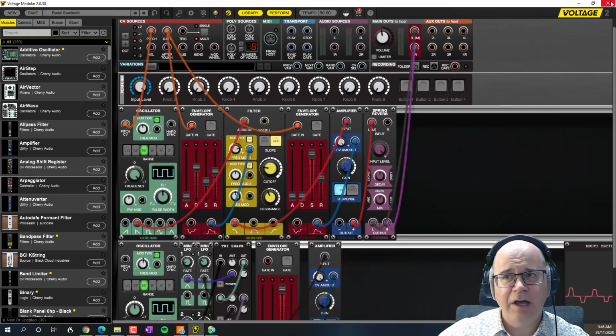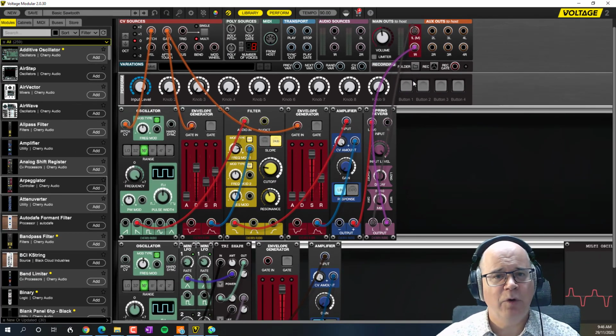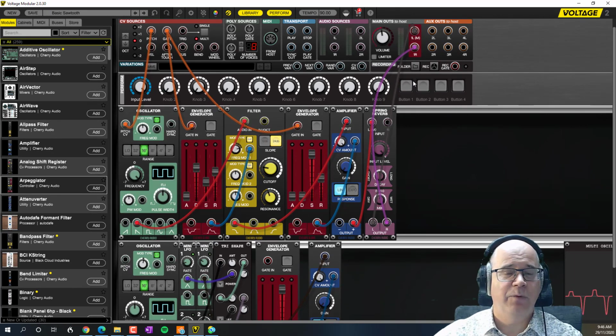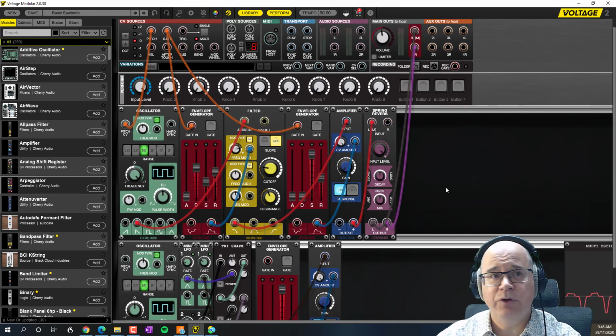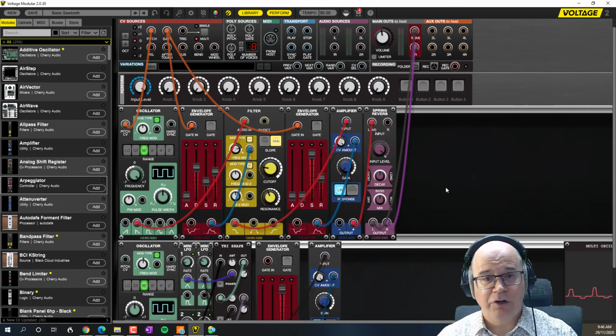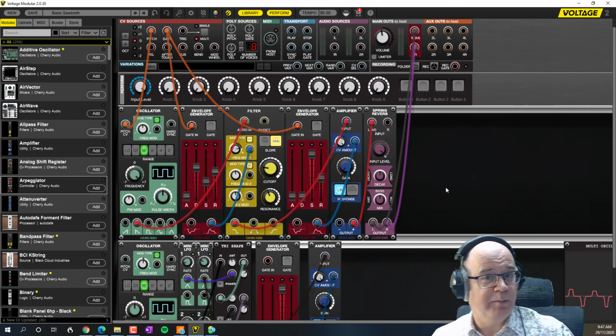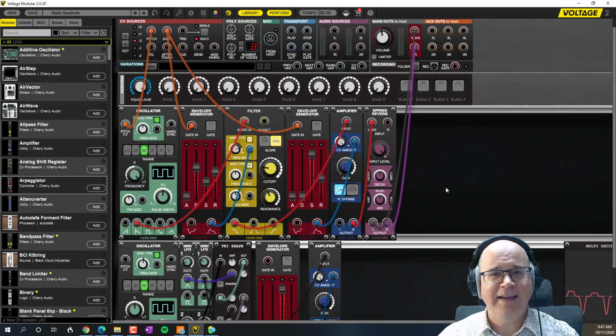When you do close down Voltage, down to the desktop, the next time you open it, it will be in exactly the same space of where you left it. So that's an overview of the Voltage Modular environment. I know that was a little bit boring, but it is important to know how to get around.